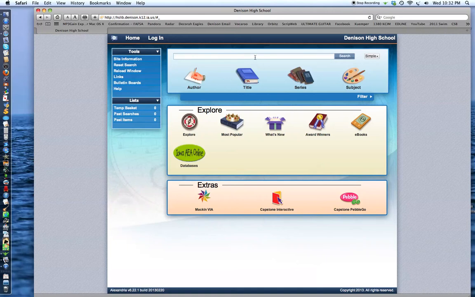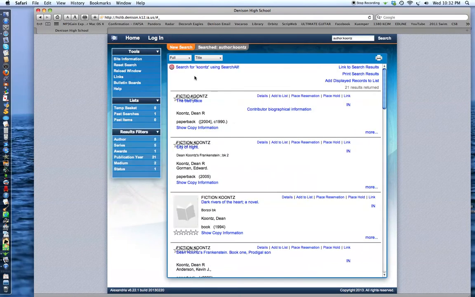So the first search I'm going to do today is, I read a book this summer by Dean Koontz, and it was good, so I'm going to look to see if he has any other books. So I type in Koontz, and I can click the author button, or I can press the search button. I'm going to click author. It says that there are 21 books by Dean Koontz.